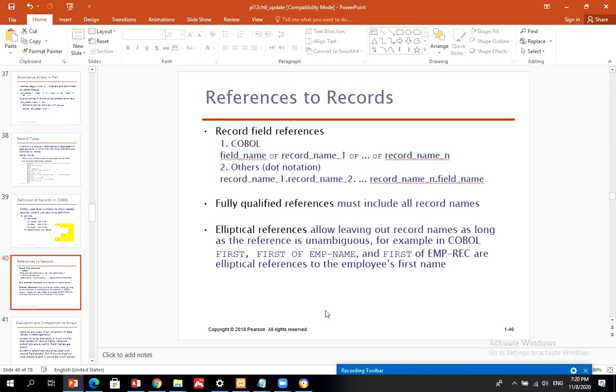Elliptical reference allows leaving out some names as long as the reference is unambiguous. So for example, you can use any one of these: first, if it is distinguished and known, or first of employee name, meaning first name of the employee name, or first of employee record, which is referring to the employee first name. All of them. As long as it is unambiguous, clear, and transparent, we can use what we call elliptical reference to refer to these values wherever they are.